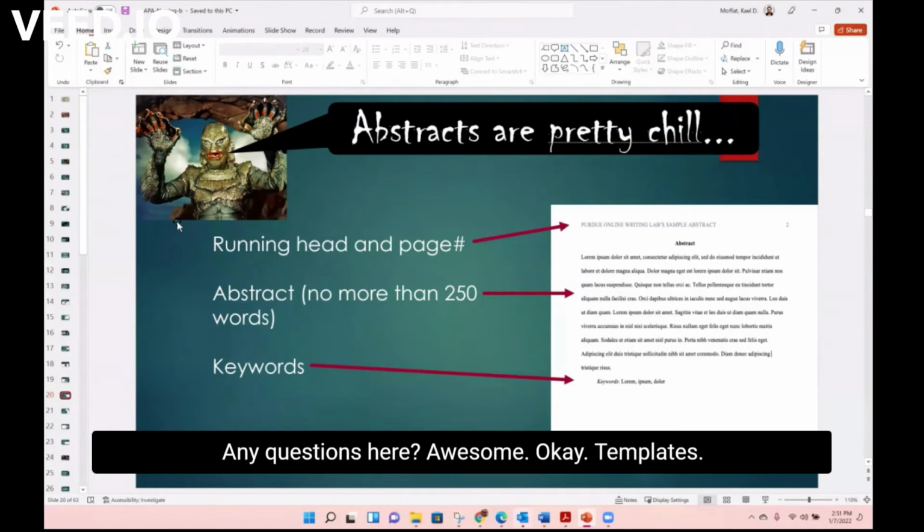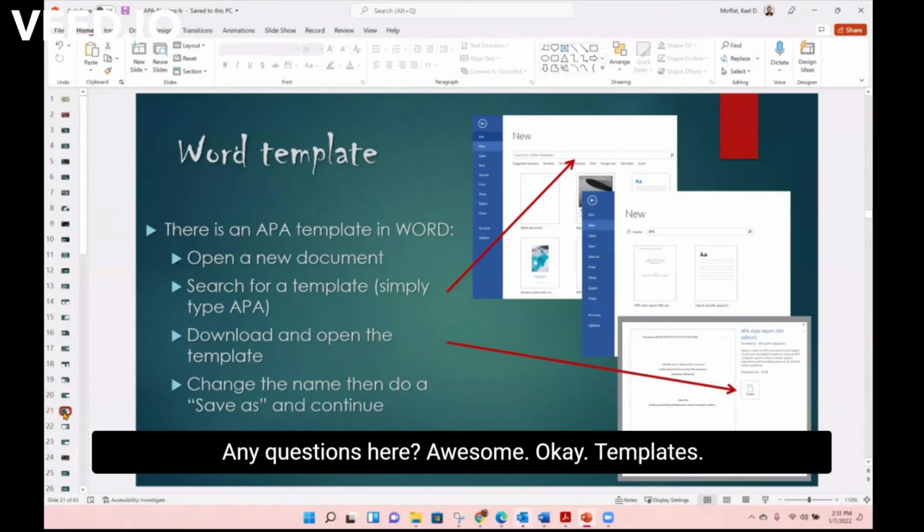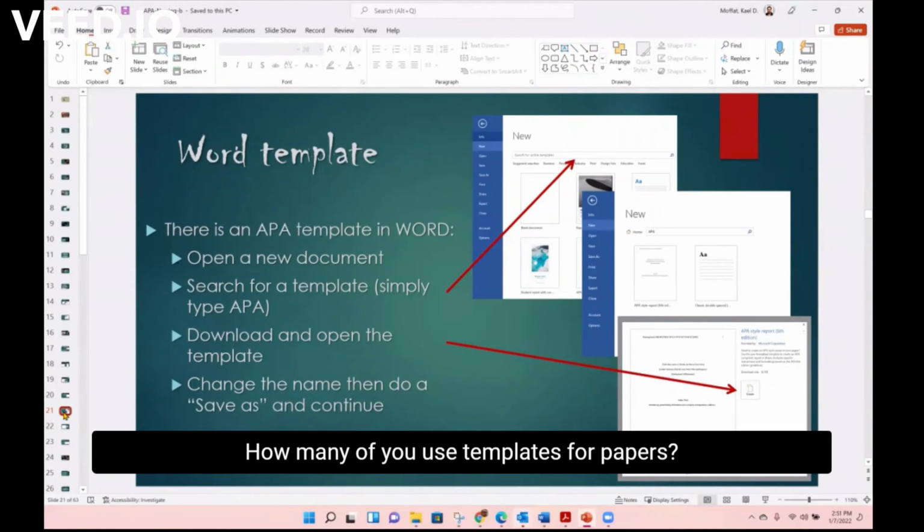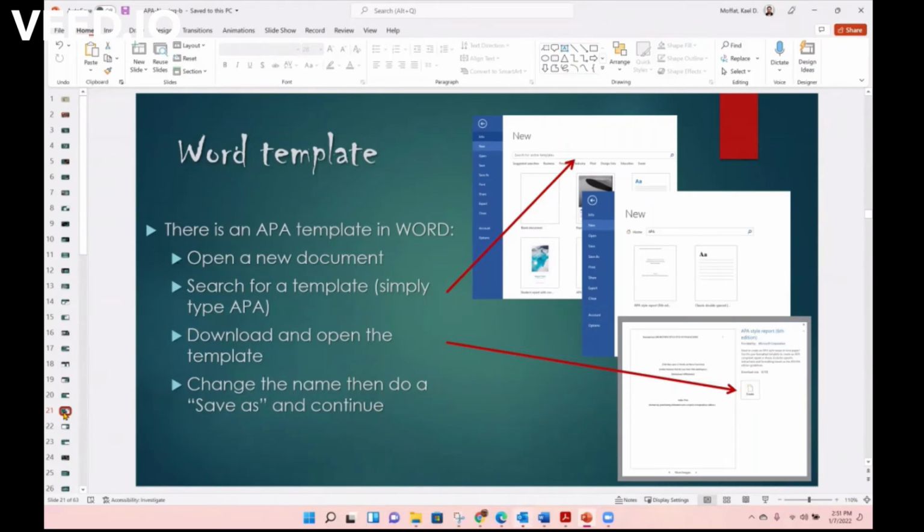Any questions here? Awesome. Okay, templates. How many of you use templates for papers? So we have one hand up here. Yeah.